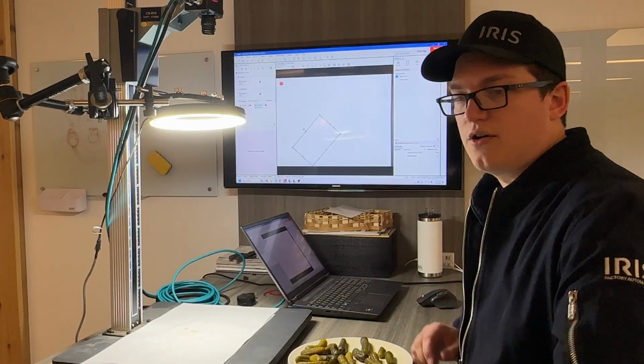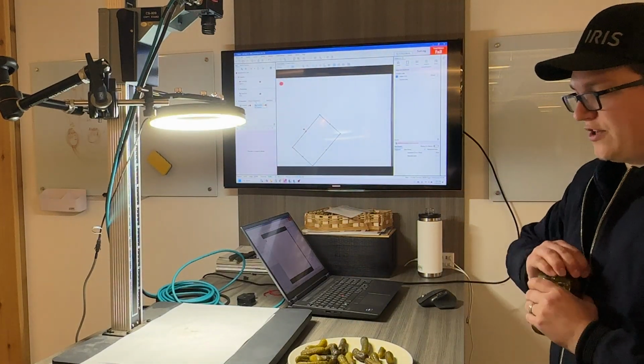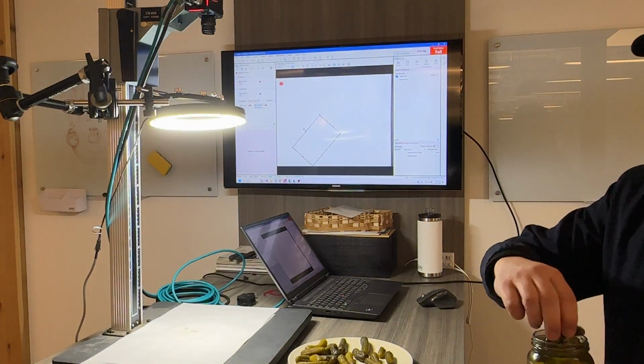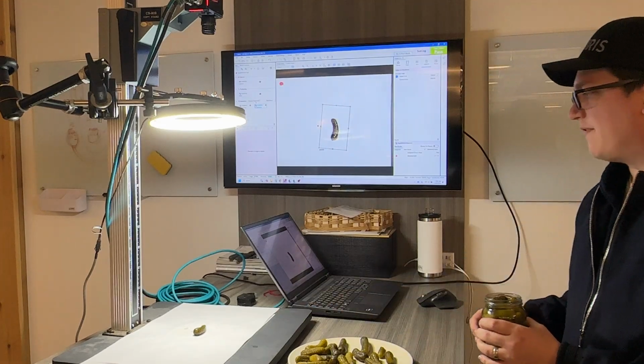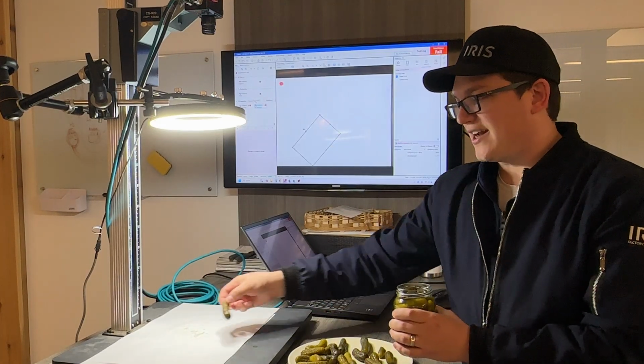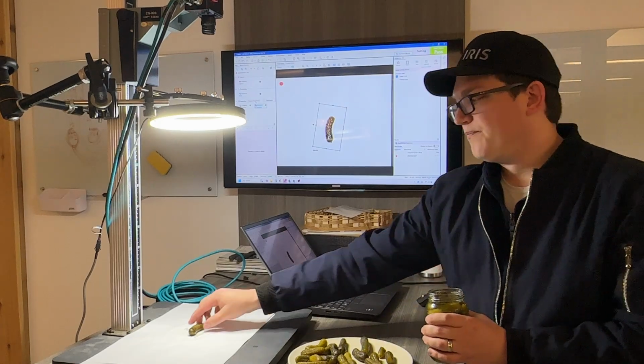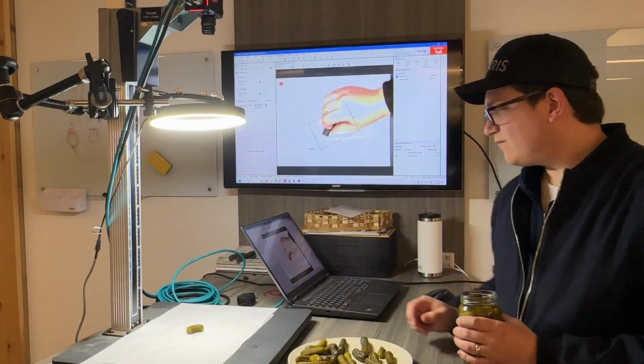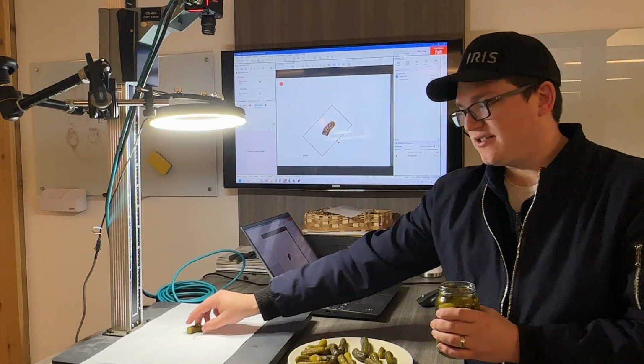And just to show that this is not because of the images we trained on, I'll open up a brand new jar and throw a new one on there. We're getting good right out of the gate. So it doesn't need to be trained on the specific things that you're inspecting, and it still detects defects.